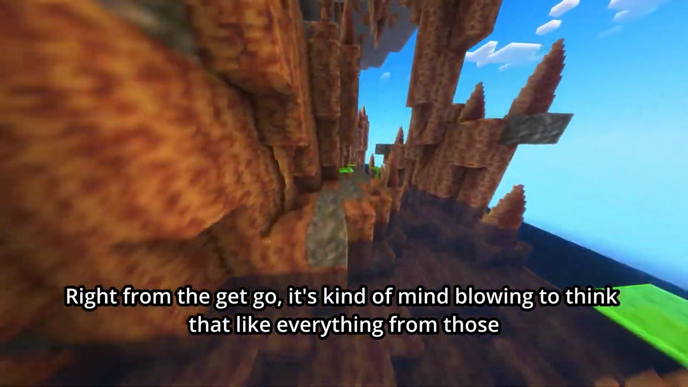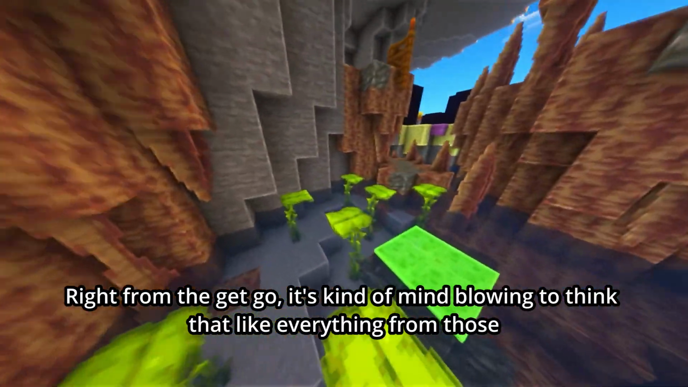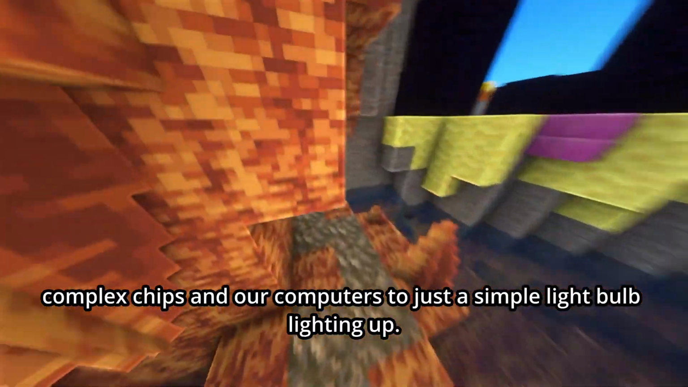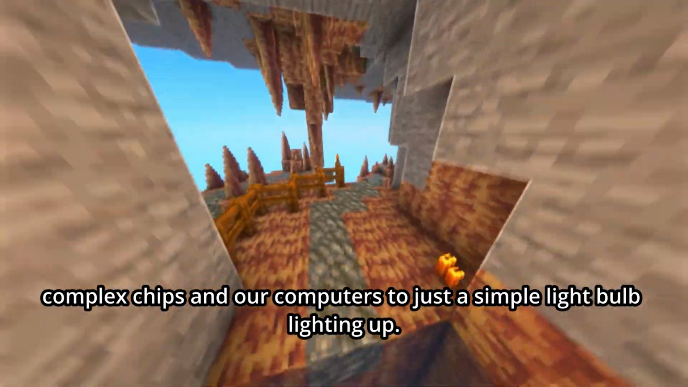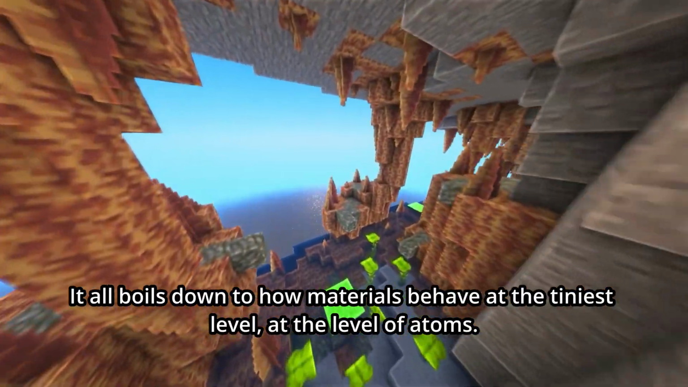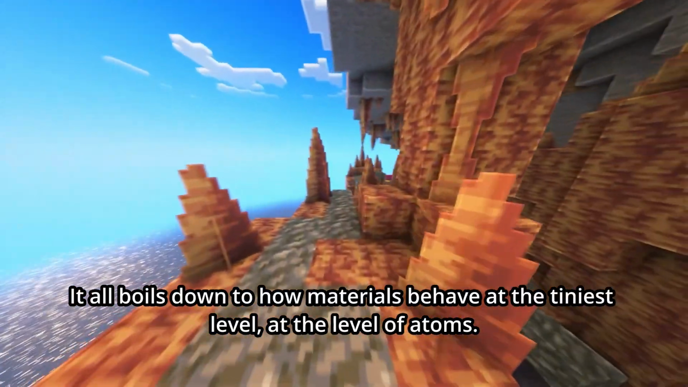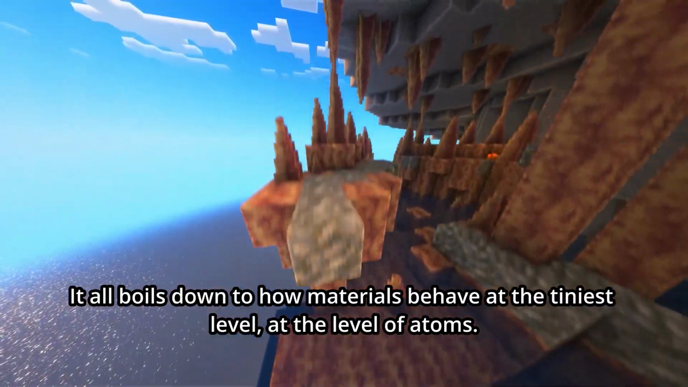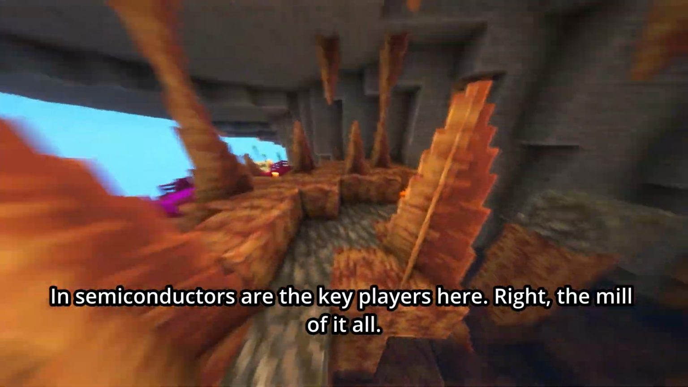Right from the get-go, it's kind of mind-blowing to think that everything from those complex chips in our computers to just a simple light bulb lighting up, it all boils down to how materials behave at the tiniest level, at the level of atoms. And semiconductors are the key players here. Right in the middle of it all.